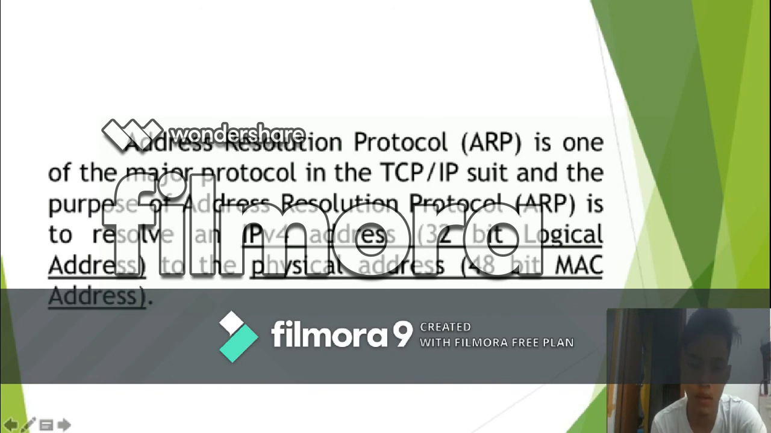Okay, so in that way, we know the real purpose of ARP, or the Address Resolution Protocol, and what the different message formats are that are incorporated with it.